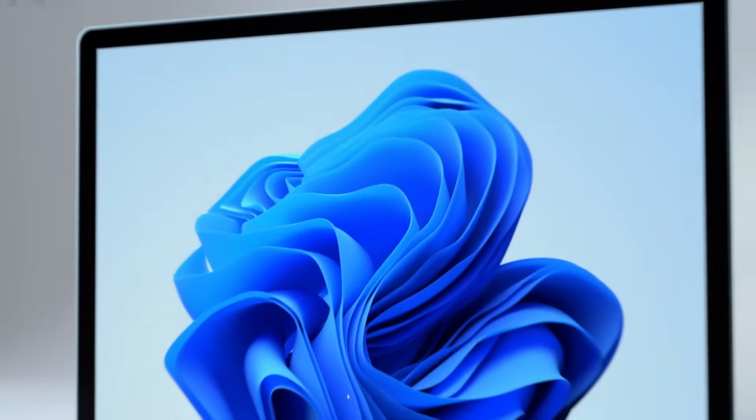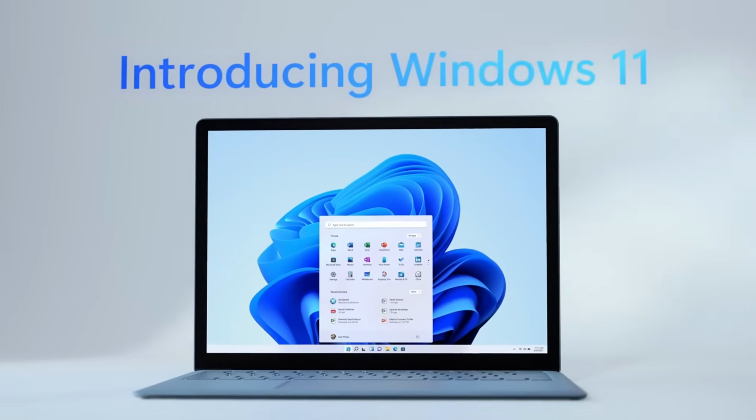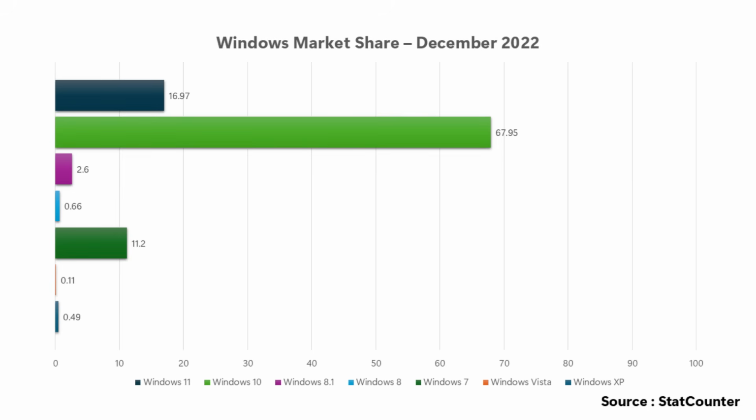As Windows 11 starts to be used more widely, well, unwillingly, Windows 10 slowly loses its users and now finishes 2022 at 67.95%, while Windows 11 is now used by 16.97% of computers, Windows 7 at 11.2%, and Windows 8.1 at 2.6%.